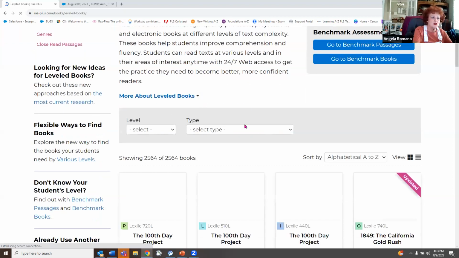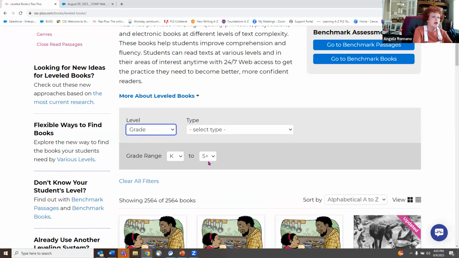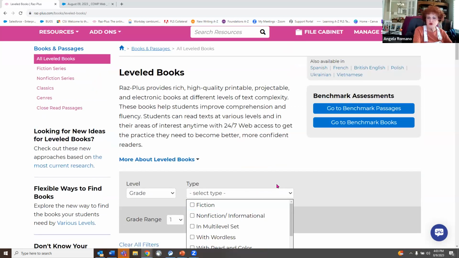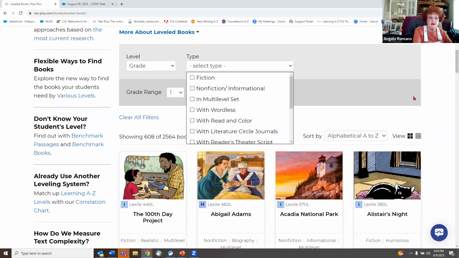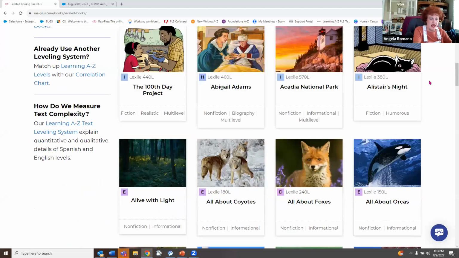So when you are searching, you can search by grade level. If I was looking for some 1st grade level text, I can also filter it. Do I need just fiction, just nonfiction? Maybe I want a multi-level set. So you can go in and choose different resources that you're looking for. And so now I'll pull up my 1st grade level text.